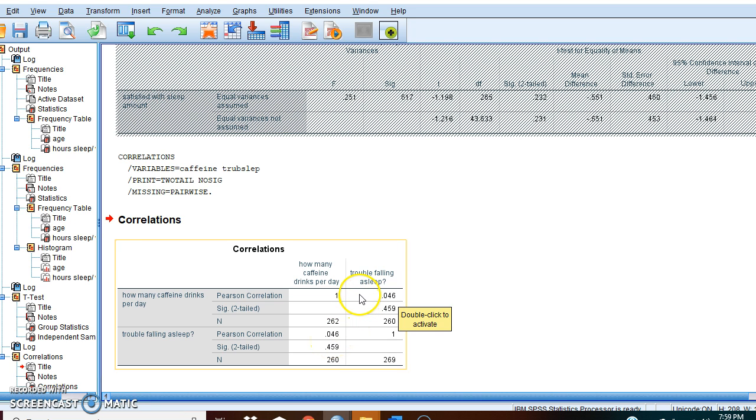So we have a correlation coefficient, or R, equals 0.046, and our level of significance at the 0.459. Therefore, we can determine that there is a moderate, positive, significant relationship between the amount of caffeine and time it takes to fall asleep, where R is equal to 0.046, our N equals 260, and P is greater than 0.05.